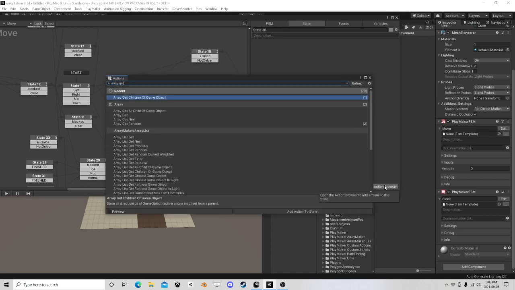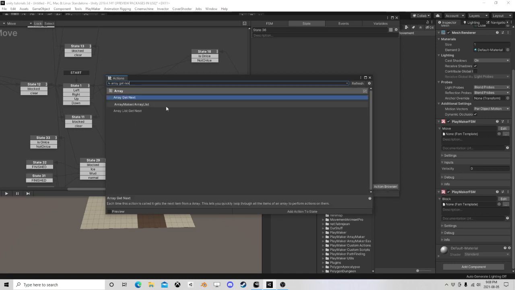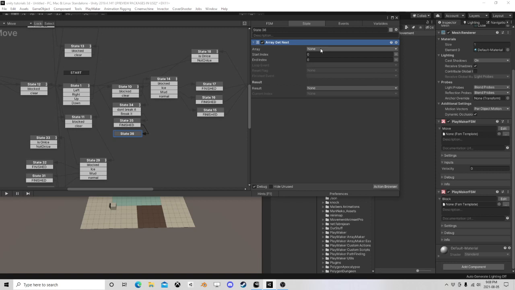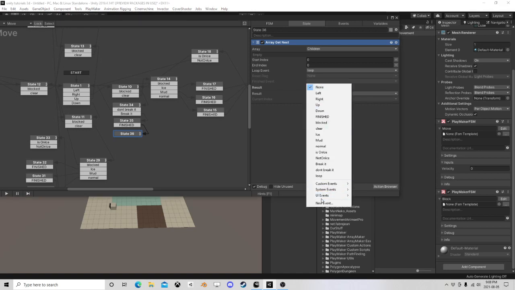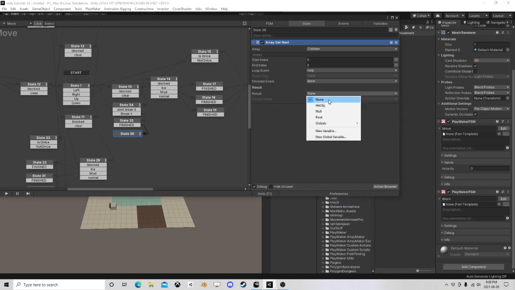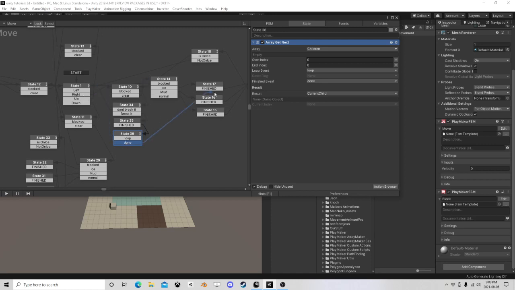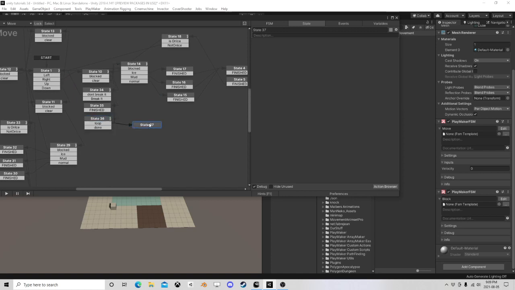Let's array get next of the children. We're going to loop, and we're going to done. Result is current child. All right, so we loop and done. So when we're done, we either could keep moving or we can go back. It's entirely up to you whether you want to stop or keep moving. Either way, it'll work either way. Doesn't matter. So during the loop, though, what do we want to do?